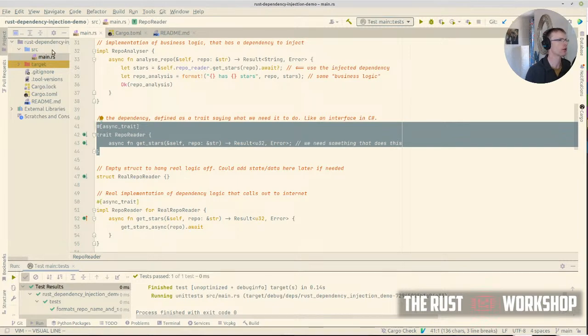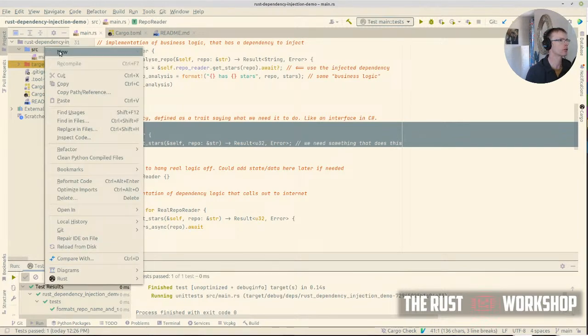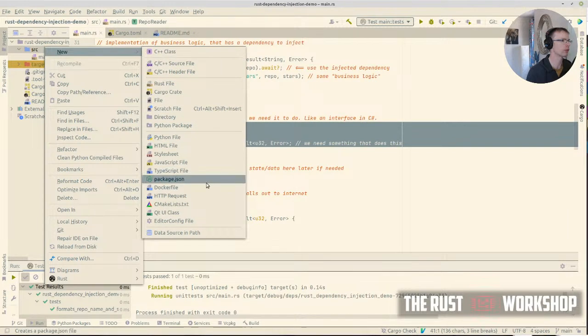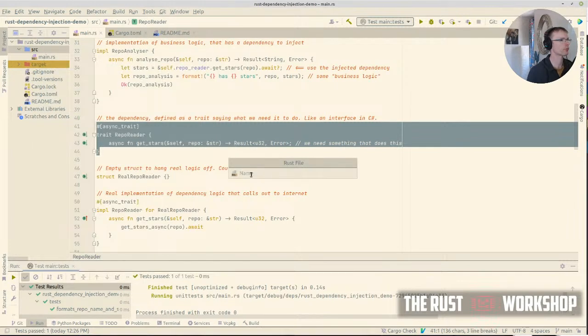So the next small thing that I wanted to do is just shunt this into a different file, because I was thinking about having a file for each type of injection that we can do. So let's call this async trait injection.